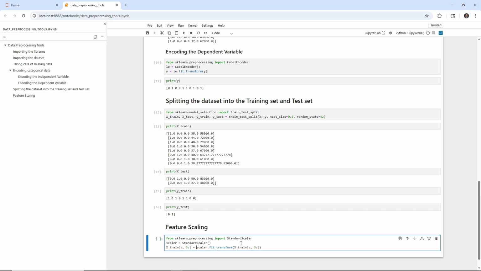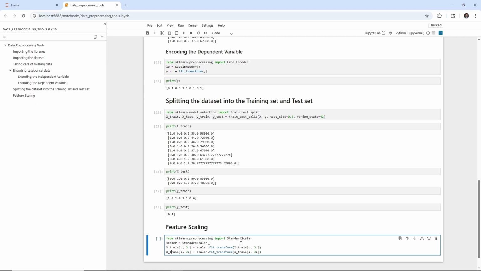Now we have to also transform our matrix of features of the test set, X test. But since this data is like new data, I will only apply the transform method because the features of the test set need to be scaled by the same scaler that was fitted and used on the training set. So copy this and paste here: X test, all rows, same columns, age and salary columns, call transform, X test, all rows and same columns.